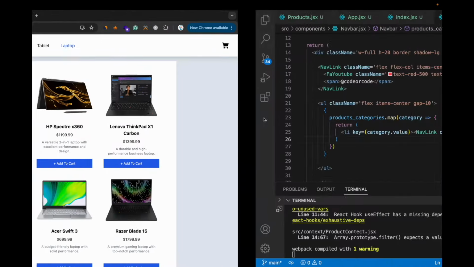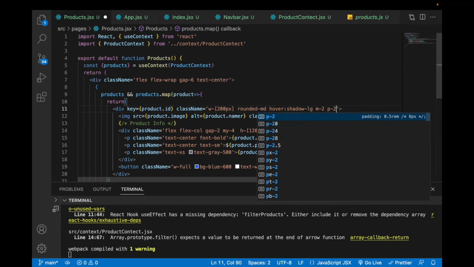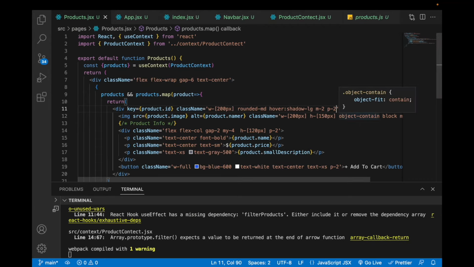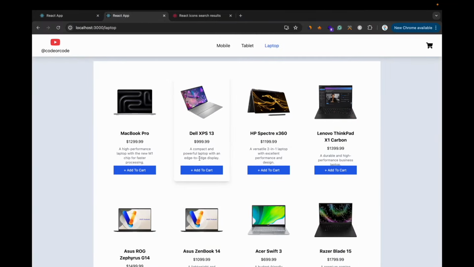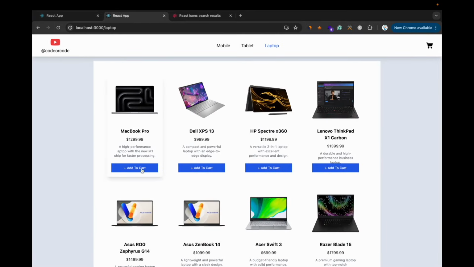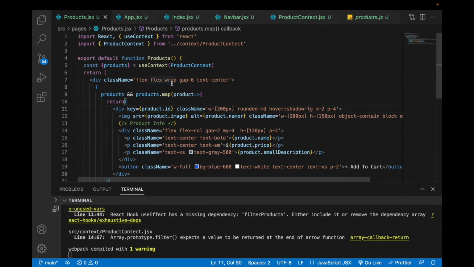Okay, let's fix this style a little bit. Product 2 or Product 6. Okay, so when we click this add to cart button, here we are going to display the count of the products which we have added to the cart. Okay, and first we are going to build this one.